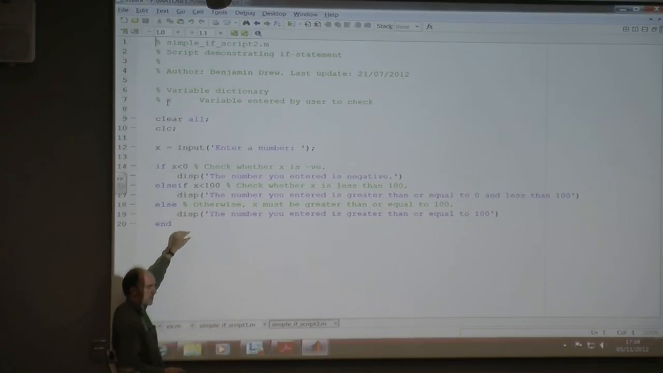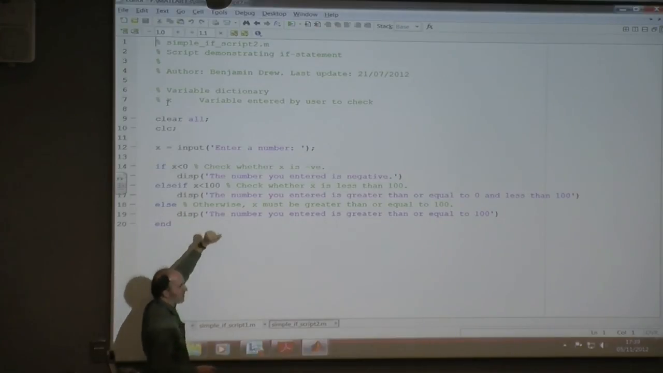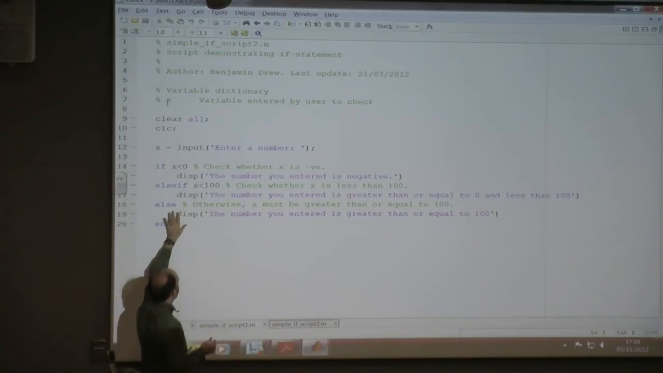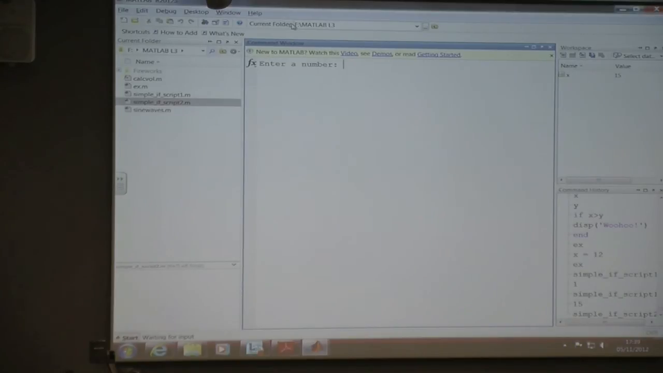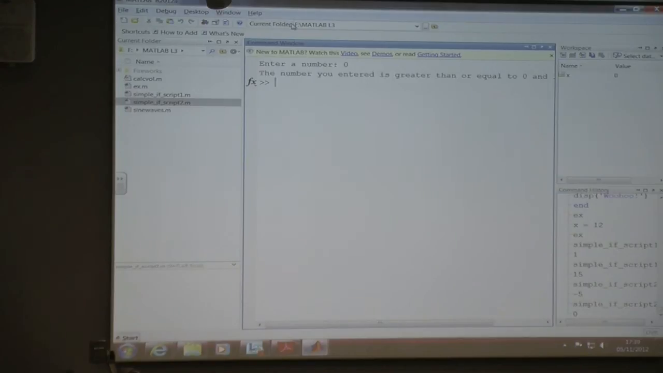So I don't need to put else if x is greater than 100, or x is greater than or equal to 100. I don't need to say that because any other number I enter will satisfy that command. So let's run this program. We can try a few values. Okay, -5. The number you entered is negative. That makes sense. What about if I do 0? The number you entered is greater than or equal to 0, and less than 100.